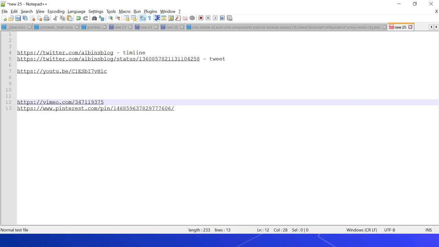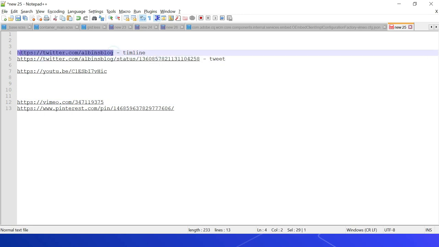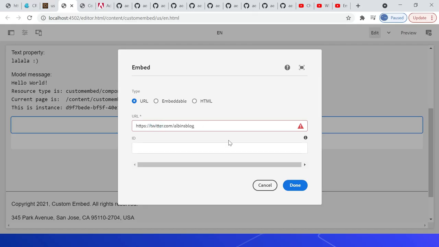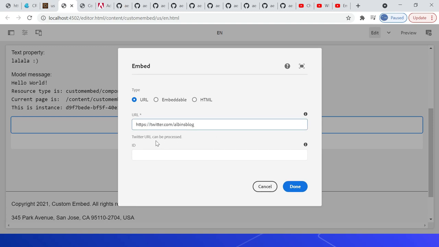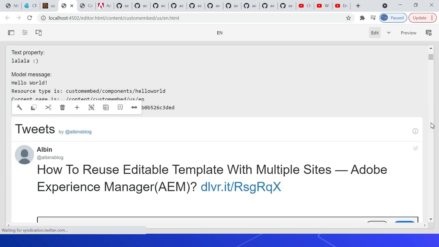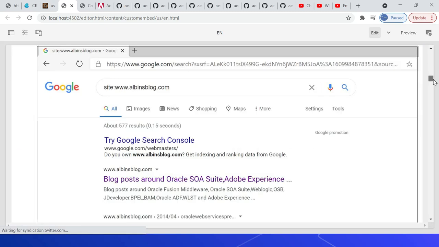Let us quickly validate some sample URLs. I'm going with a Twitter timeline, then an individual tweet, then one YouTube URL. So let me copy this. If I paste this, you can see here the Twitter URL can be processed, meaning the OEmbed processor can process this URL. Now let me click on done. Yeah, fine. Now it's getting displayed.